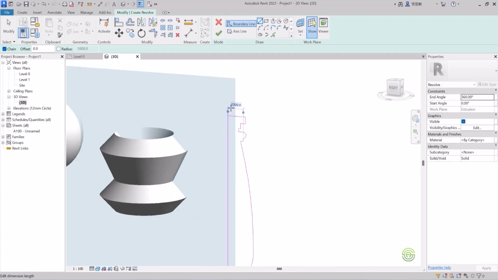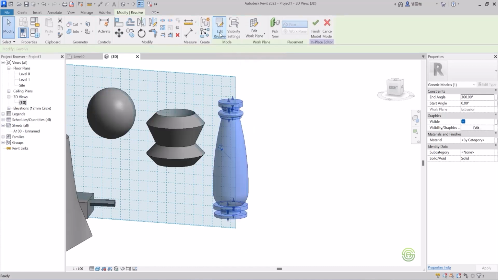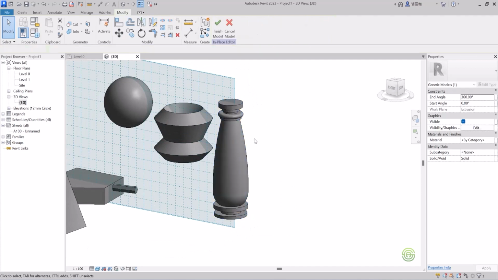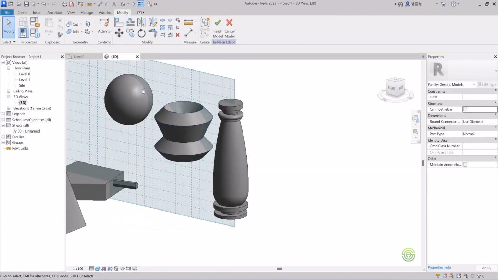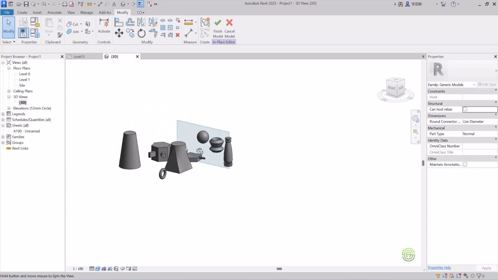After closing this profile, if I give a green tick, see, we have made a column. So like this, we can also make a column using the revolve tool. We can create any kind of columns, spheres, and even domes using the revolve tool. So this is how the revolve tool works.